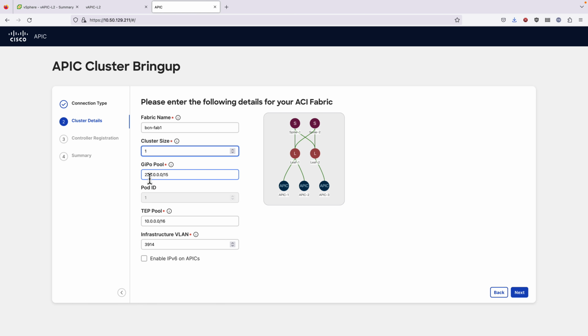I just take the default, and I don't make any difference there. This is in a dedicated VRF for infra. The next question is, well, the pod is already set to 1. This is my very first pod. It will always be 1. The next question is you need to give it a TEP pool.